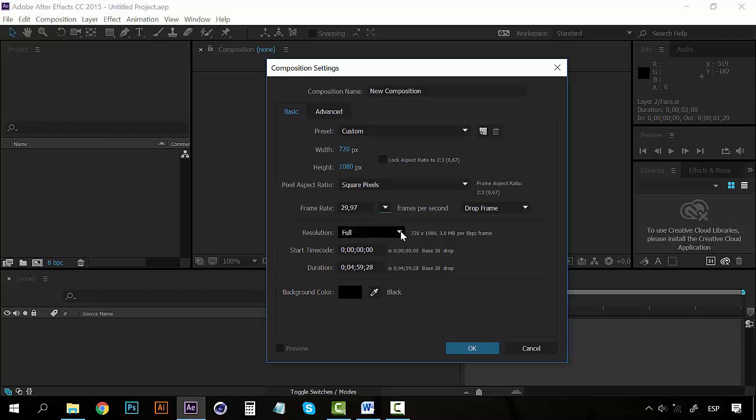You can change the resolution of the composition, which you can change anytime you want. It's not like if you select full, it's always going to be on full. You can change this at any time because it's only for preview purposes.